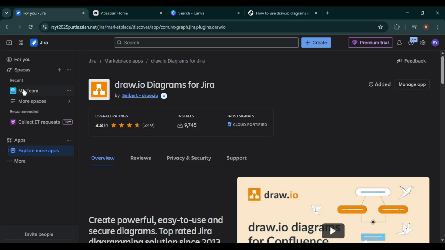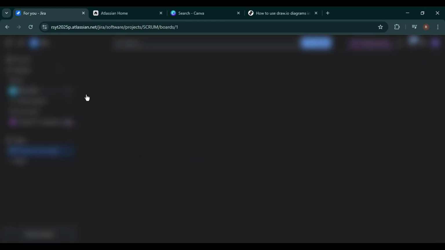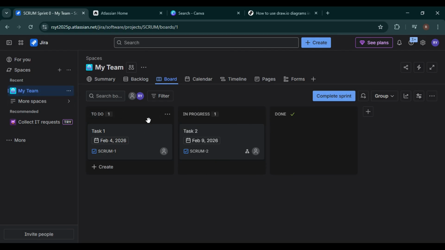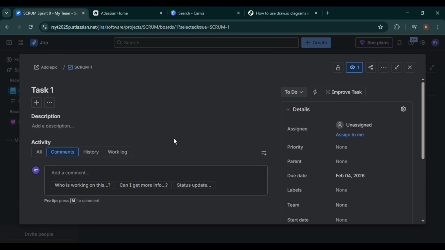After installation, go back to your Jira project and click on the team or space where you want to add a diagram. Open a project board or navigate directly to an issue where the diagram is needed. Now click on a specific task or issue. This could be a bug, story, or task where you want to visually explain something like an architecture flow, process diagram, or system dependency. Inside the issue view, click on the Actions menu, which is represented by the three dots.